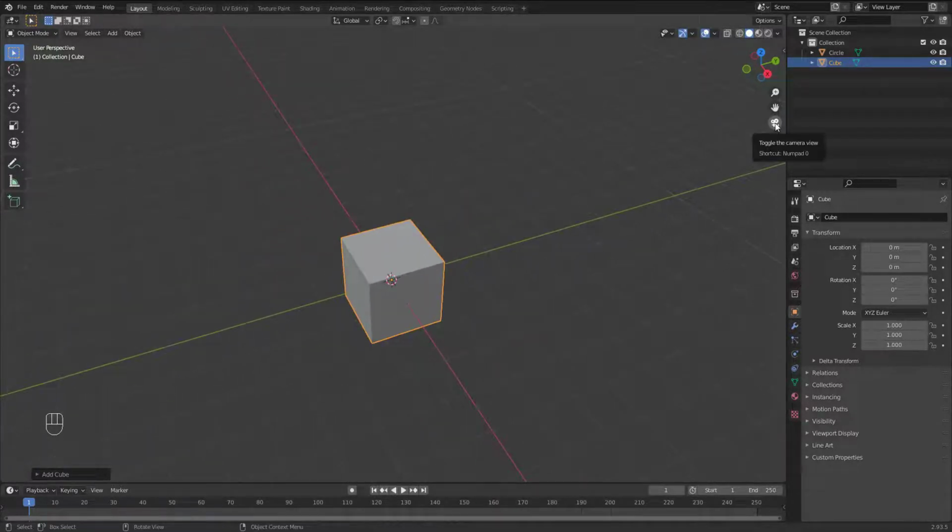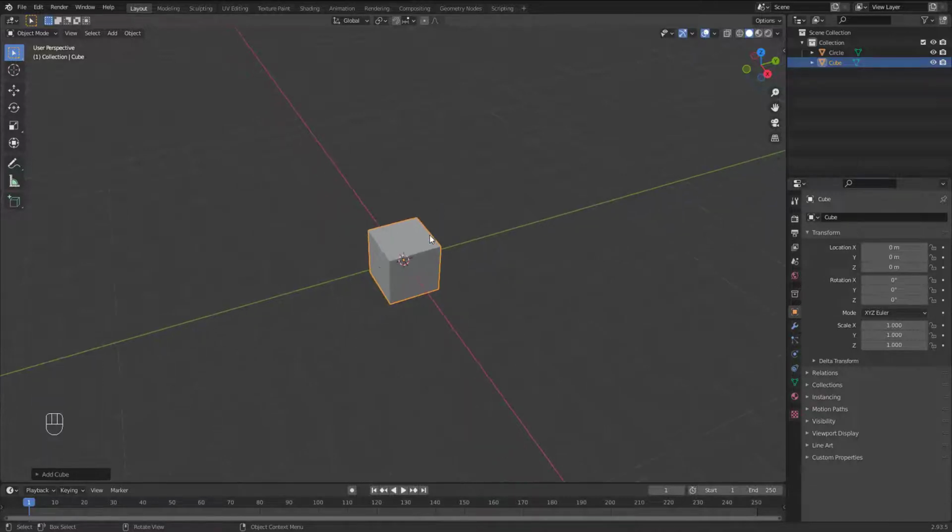And here this option is for toggling the camera. If you have a camera, you can select it to look at the scene from the eye of the camera. And here this option is for perspective and orthographic, and we will learn about this option later.